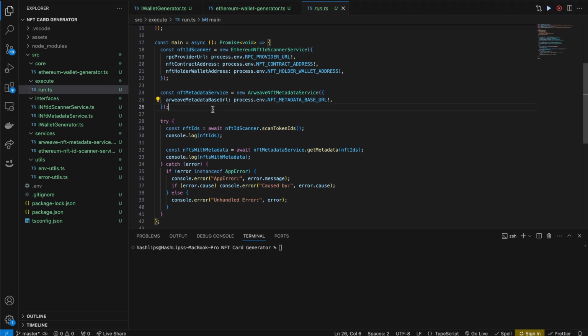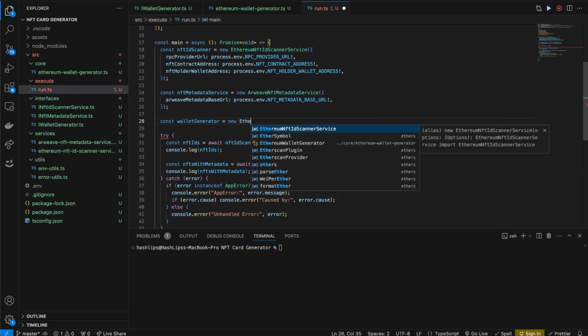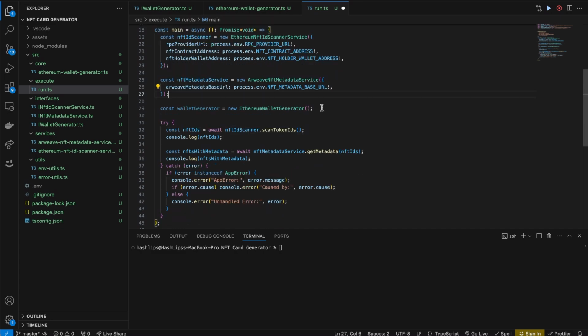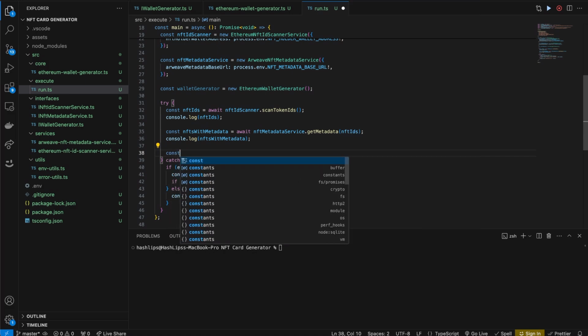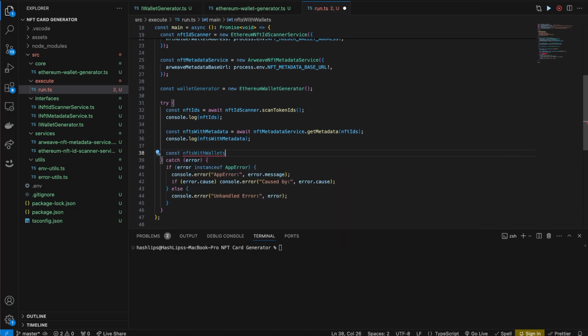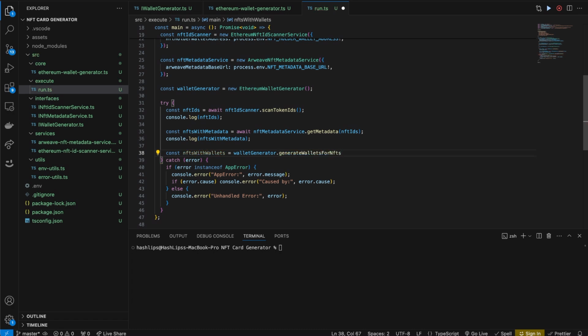Okay, cool. So now here at the top in our main function, we can create a new variable. This will be our wallet generator, and this will be a new Ethereum wallet generator. And this won't take any constructor variables. So now we can create another variable. This one would be the NFTs with wallets. This we're just going to say is going to be equal to our walletGenerator.generateWalletsForNFTs. And now we get to pass in the previous step's data, this over here. And this should give us back all the NFTs with their wallets.